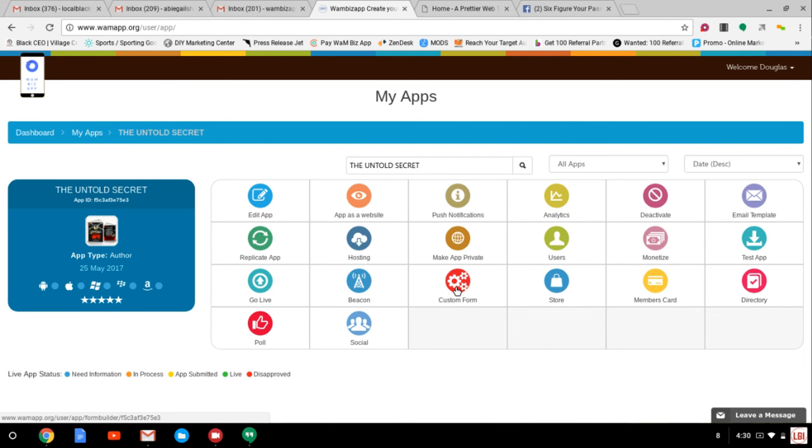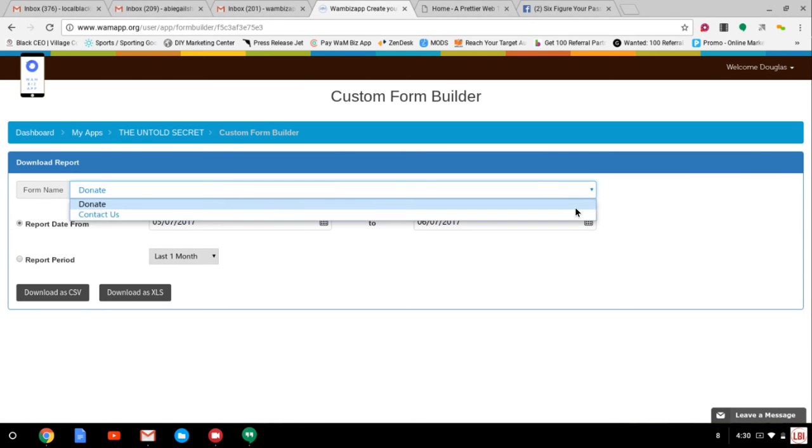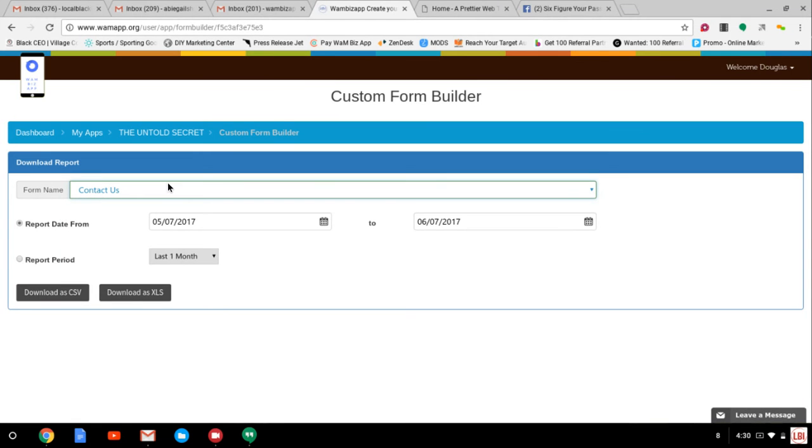So this is the form. This is going to be the donation form, and then the contact us form. So this is going to let you know any forms that have been filled out in here, and you can download everything. You can run reports from the beginning of time to up to a year before. All up to you.